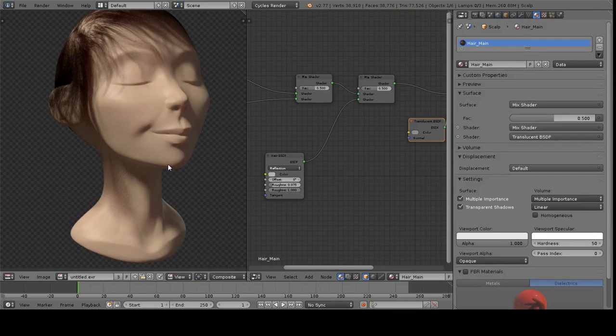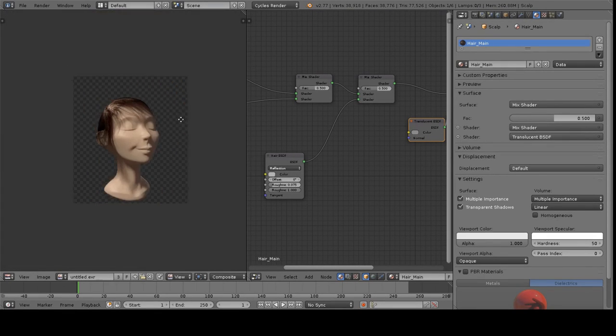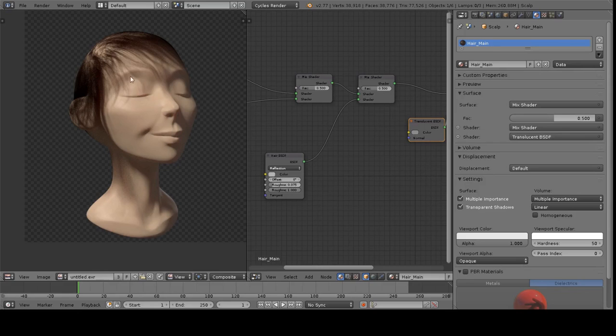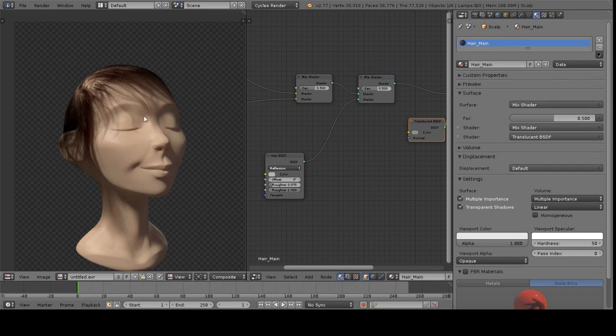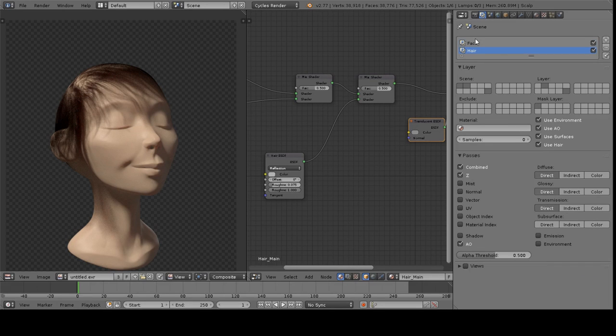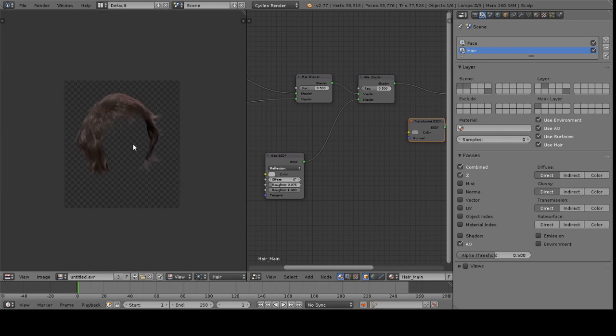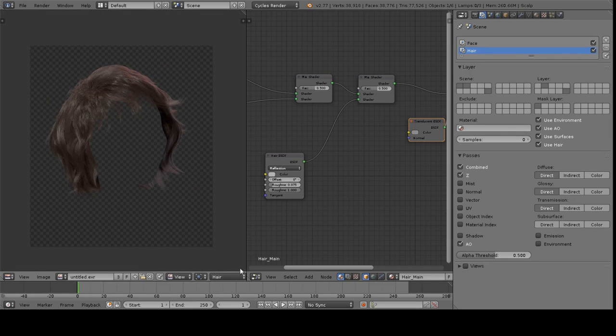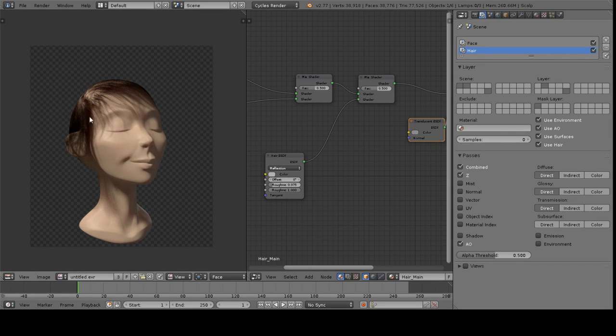Okay, so now we have this weird thing here, and you'll see she doesn't have any hair. Well, that's a problem. Don't worry about that. It's because we separated the render information to different layers. So if you go to hair, you'll see it's got the hair right there, and the face without any hair, but still shadows cast from the hair.